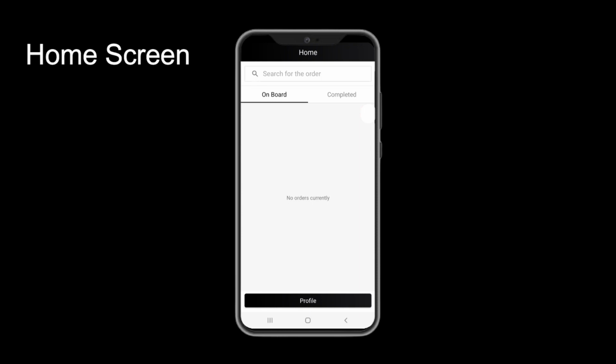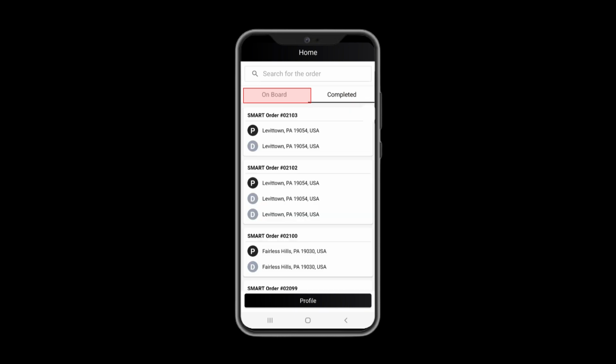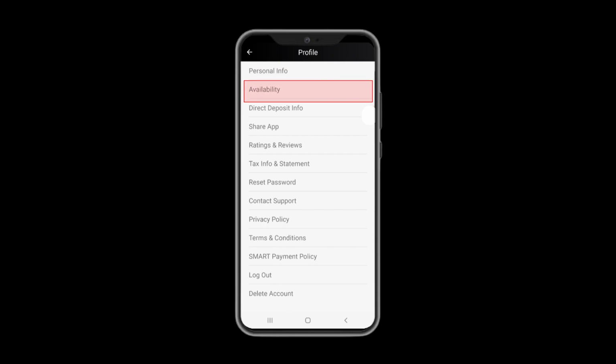This is the home screen of the app, where you would see new orders posted under the Onboard section and the orders you have already completed under the Completed section. Below you can see the Profile section. Once you click it, you can access your personal info, availability, which will be explained later, direct deposit info, you can share the app and participate in our rewards program, ratings and reviews, tax info and statement, reset password, and contact support for any questions or concerns you may have. All the policies are conveniently located here as well.